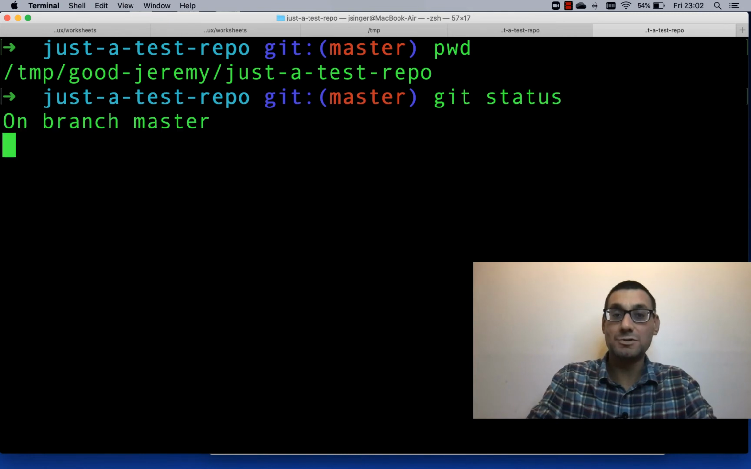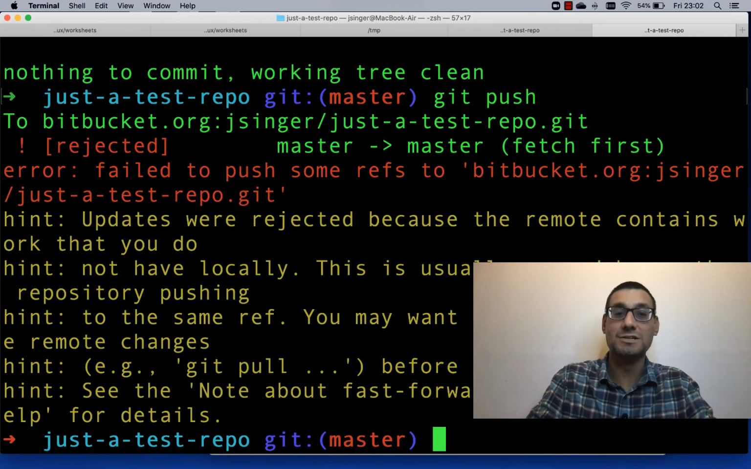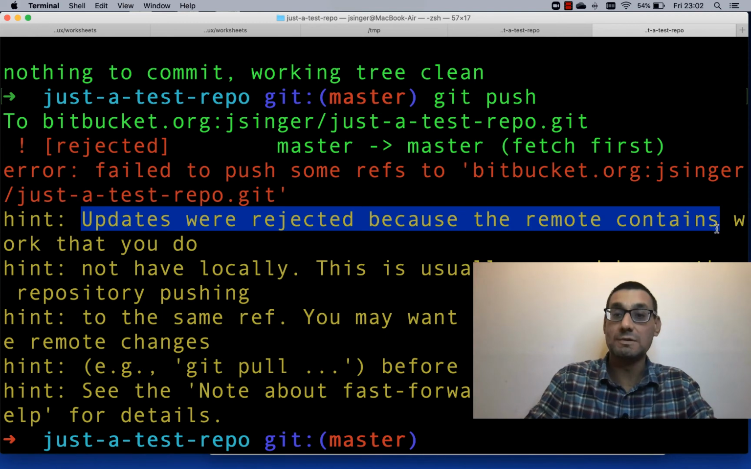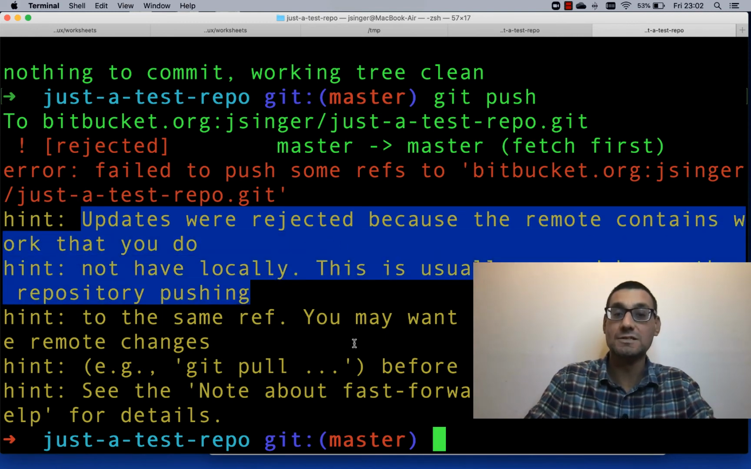pushed back up to the upstream. So when I do a git status, look, my branch is ahead of master, the upstream branch. It says use git push to publish your local commits. Let's try that, git push. But unbeknown to me, Bad Jeremy got there first. Look at this. We couldn't push. Updates were rejected. The remote, the upstream version, contains work you do not have locally. This is usually caused by another repository pushing to the same reference.